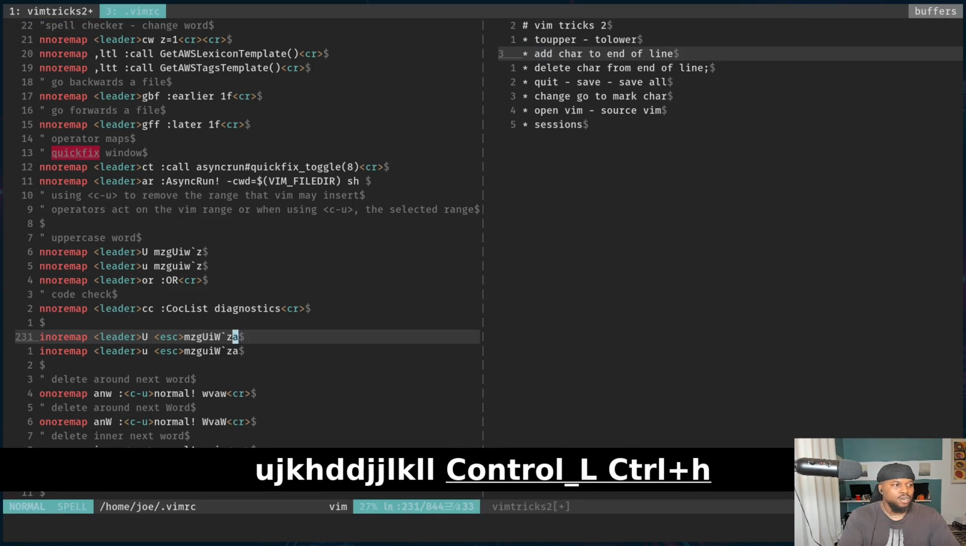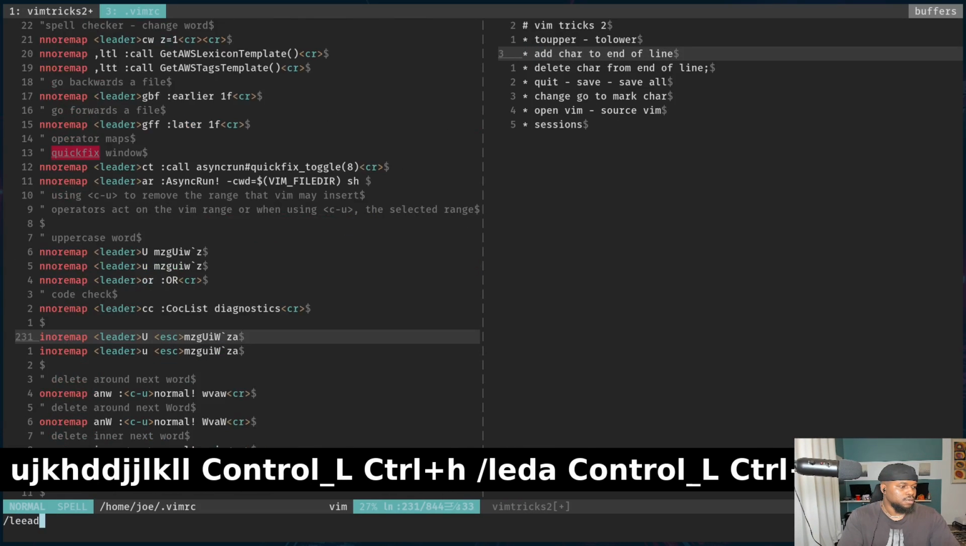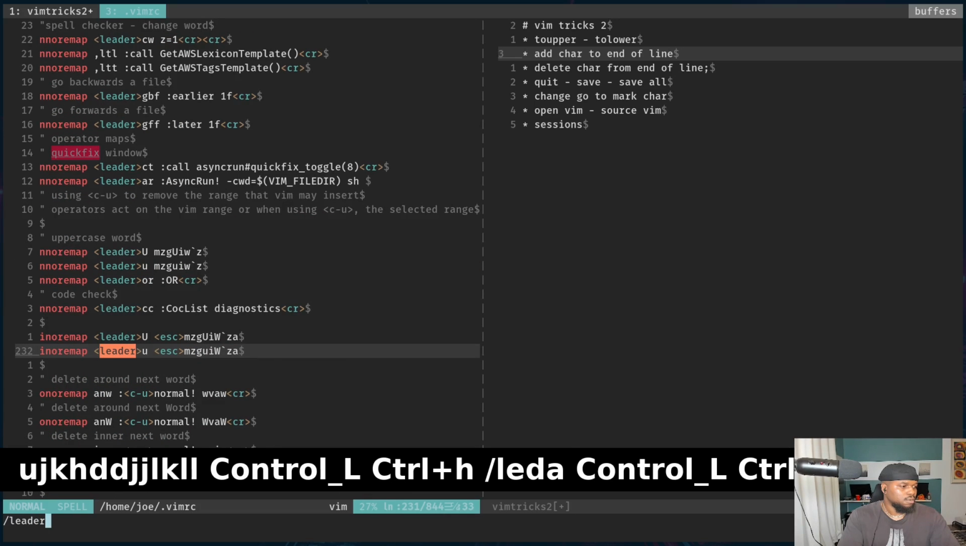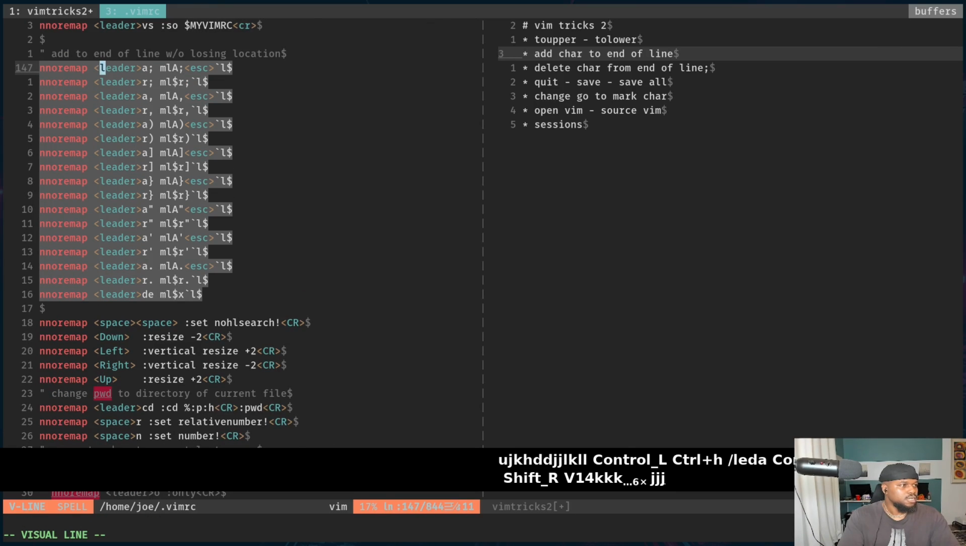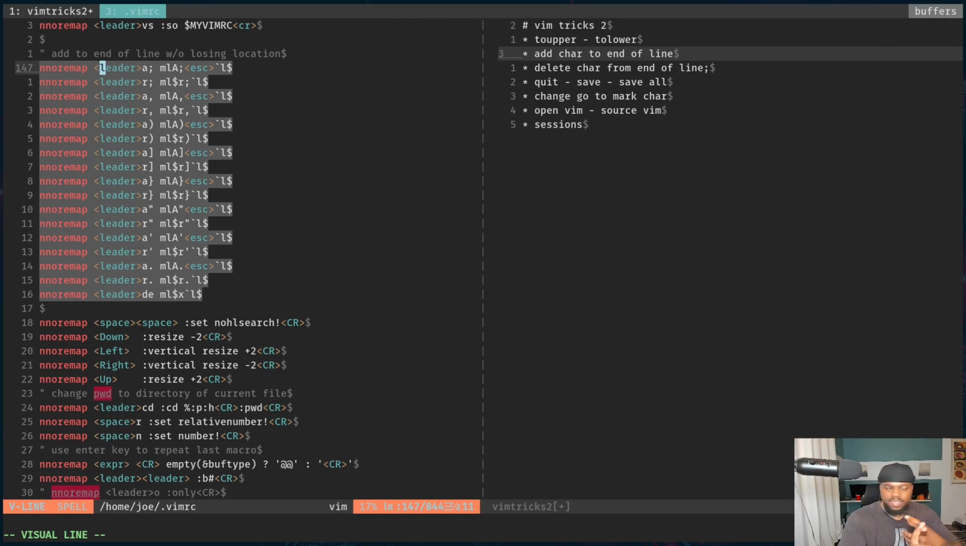All right, so add char to the end of the line. So this is just going to add characters to the end of the line, remove a character from the end of the line, and replace characters at the end of the line.